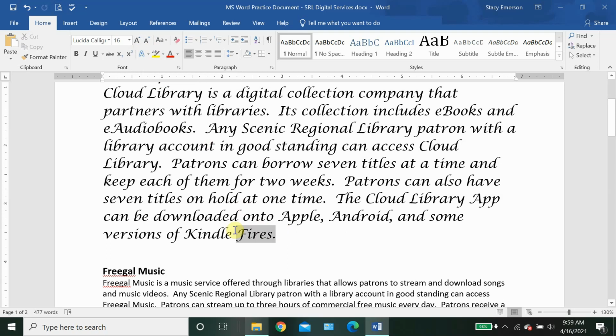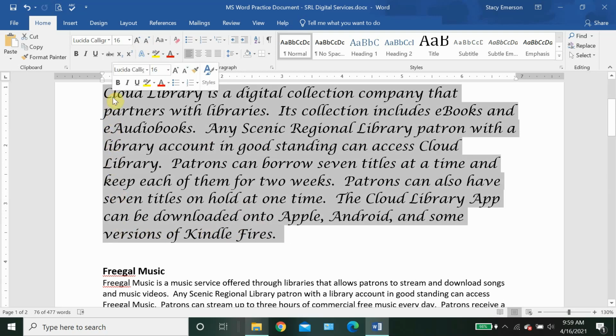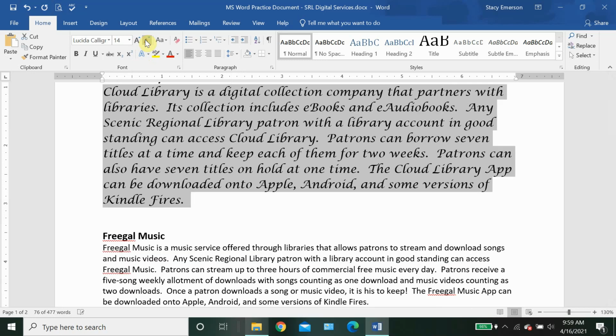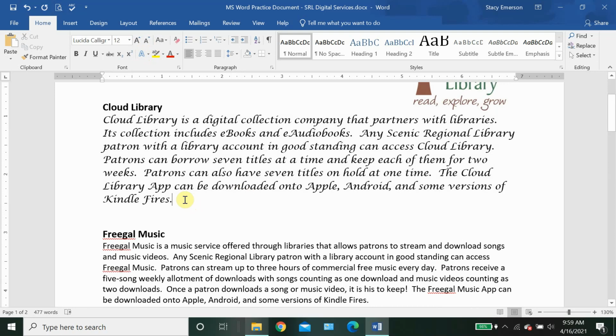You select the text that you'd like to change by clicking, holding, and dragging, and then click on either one of those buttons, the Increase or the Decrease. And you can keep clicking those buttons until the font is the exact size you need it to be.